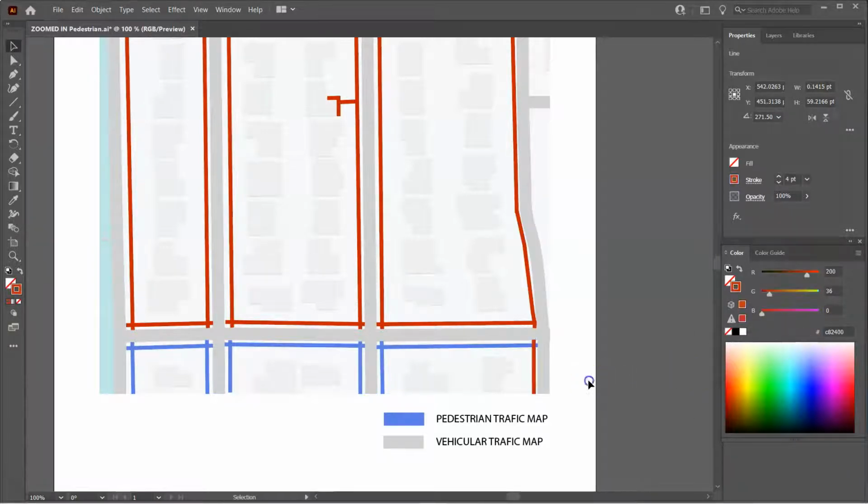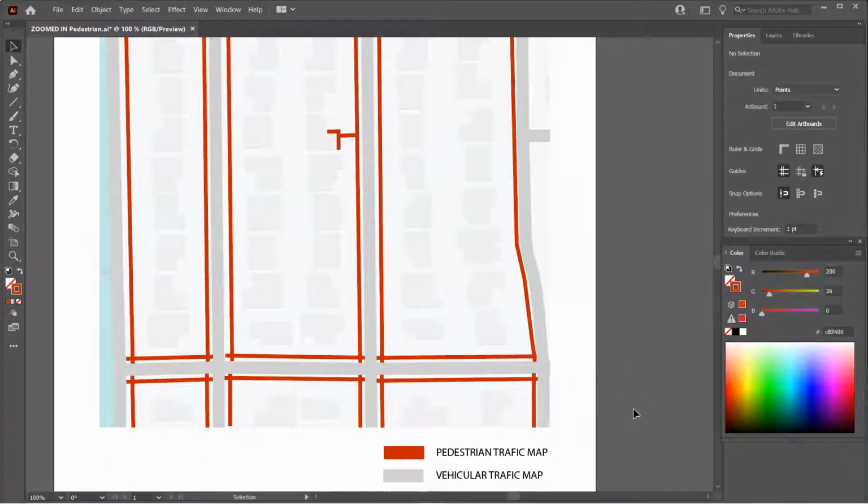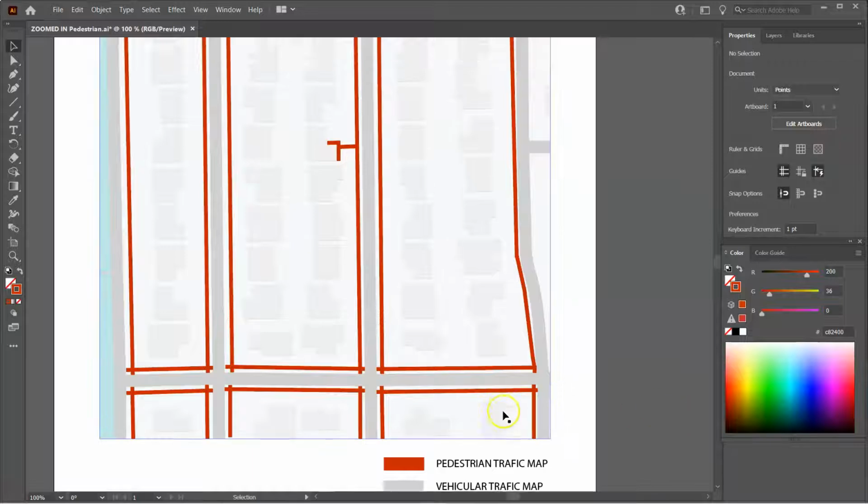I know your street will be different than mine, or the one that I have here. I know I just picked a random one. That was by the college, and I picked a random house. But there you go. Well, this needs to change as well, because that's part of it. And there you have it. That is the pedestrian traffic map tutorial.